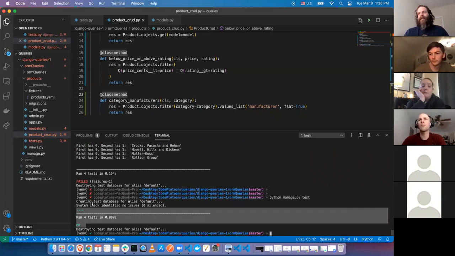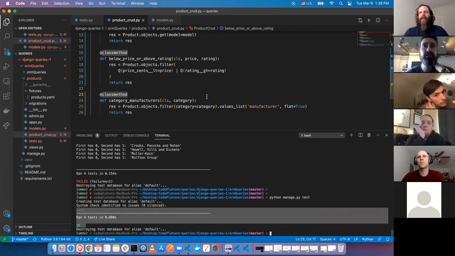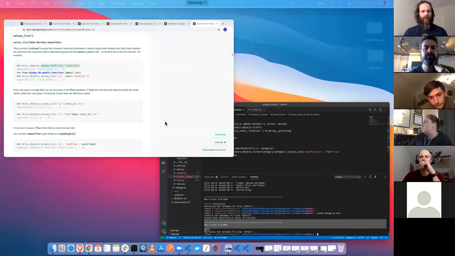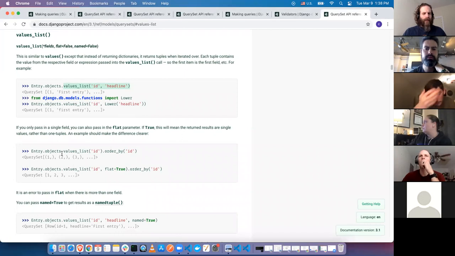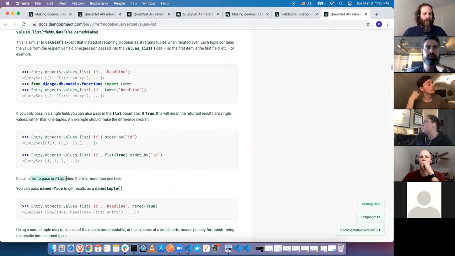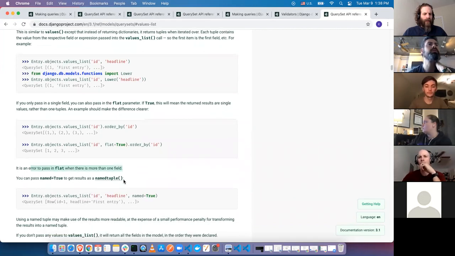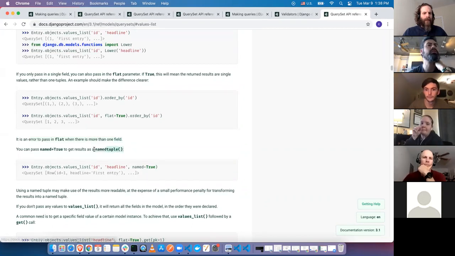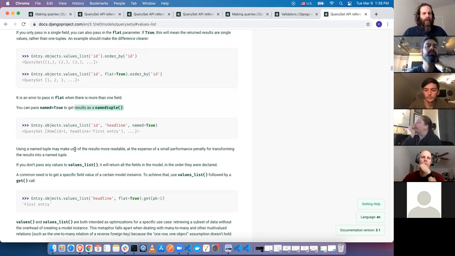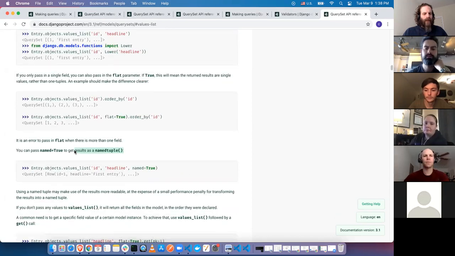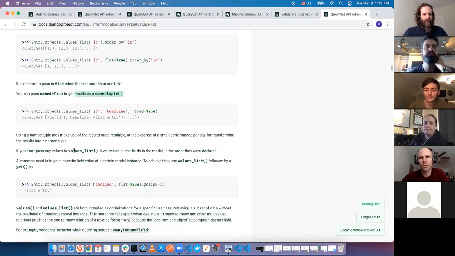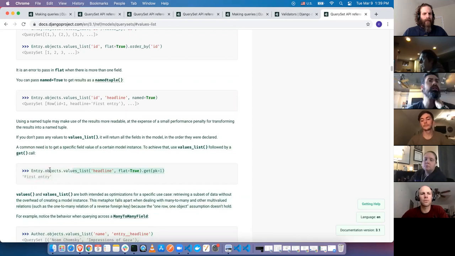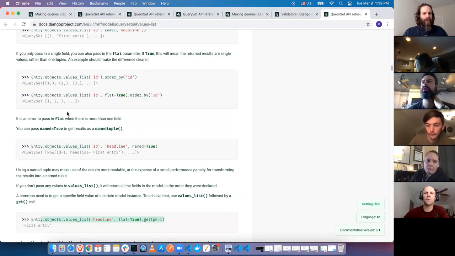And now it passes. Wait, what does flat do? Well, we can look it up. So flat, says values list, it is an error to pass in flat when there is more than one field. You can pass named equals true to get the results as a named tuple. Where's flat here? I think you passed it, Chad. Yeah, it was right there. Okay.